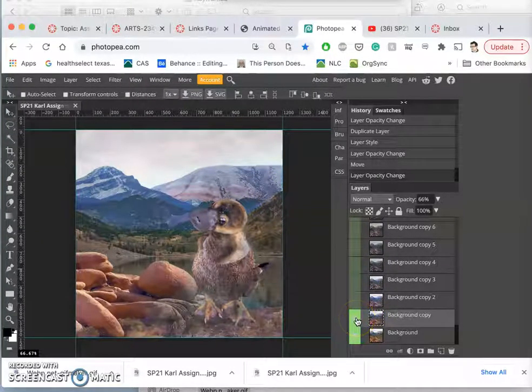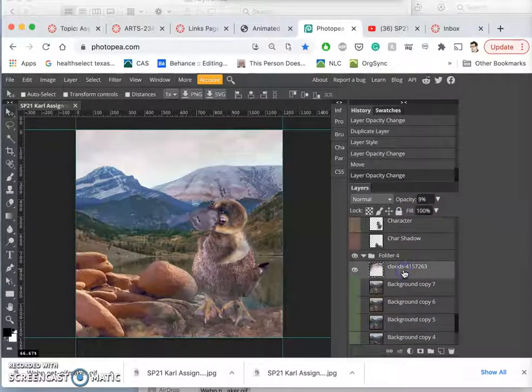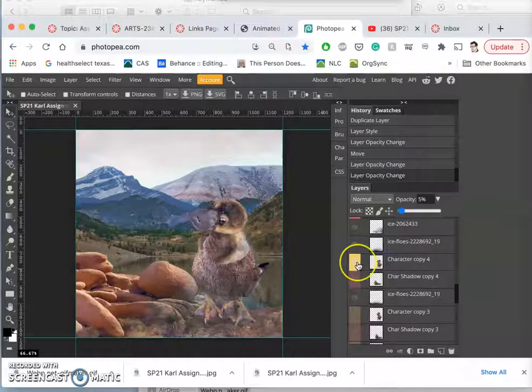I want to brighten it up just a little bit more. So I'm going to take this down halfway. I'm going to take the clouds down almost all the way. And the character, I have this character turned on.